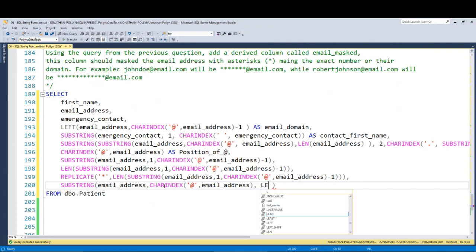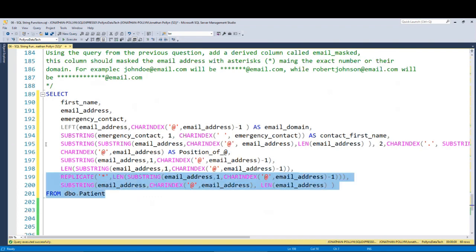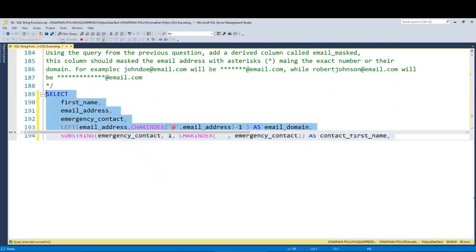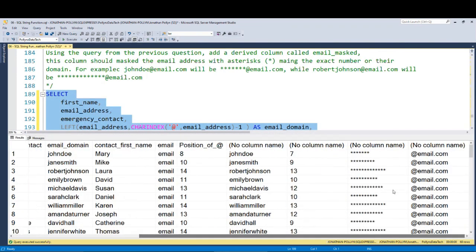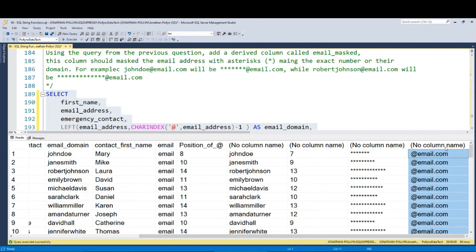How far do I want to go? I want to go up to the remaining length from my starting position, which is where the @ sign is. I want to go up to the remaining length of the email address. And if I run this now and I go all the way to the last, I can see that I have this information.